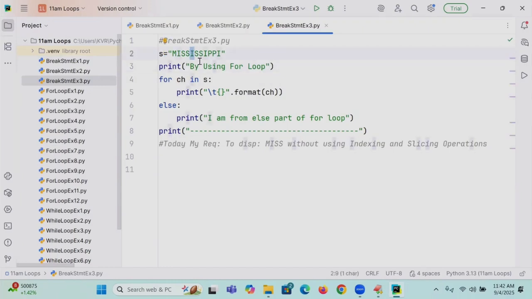So what does your logic say now? I need to count how many i's are there. How many i's? Letter I is available. At which letter place do I need to stop it? At the second letter I. I need to stop it.